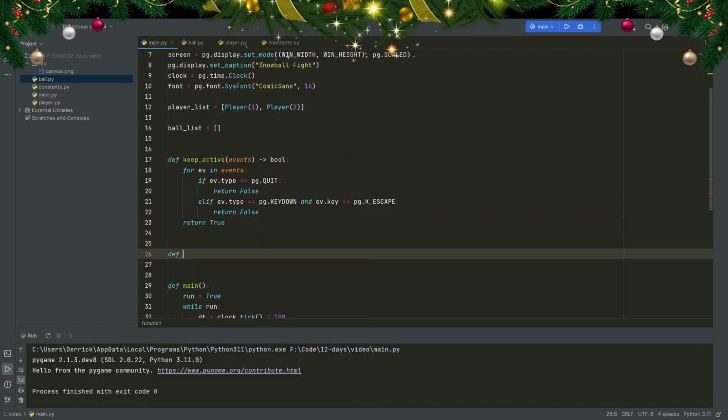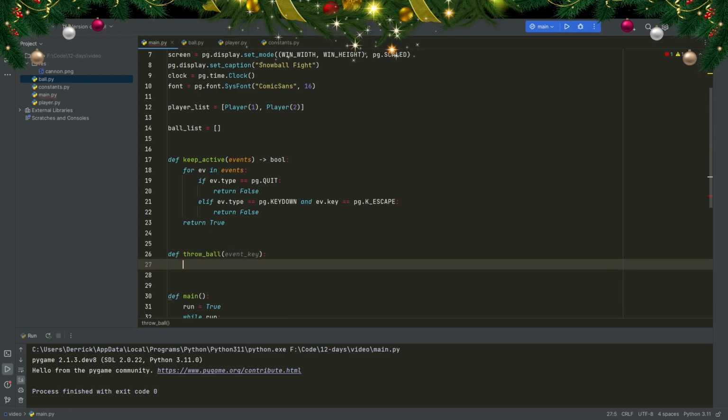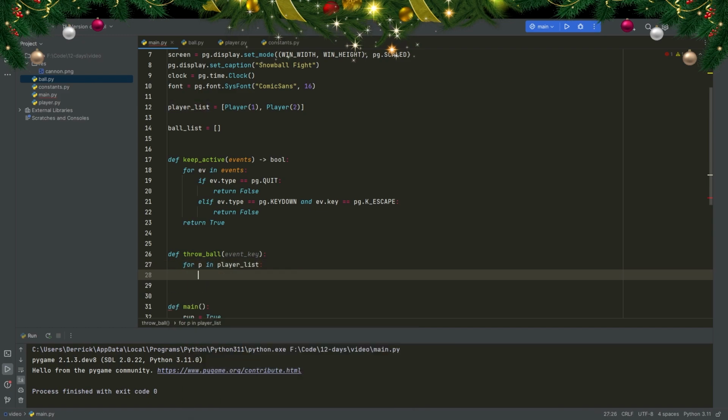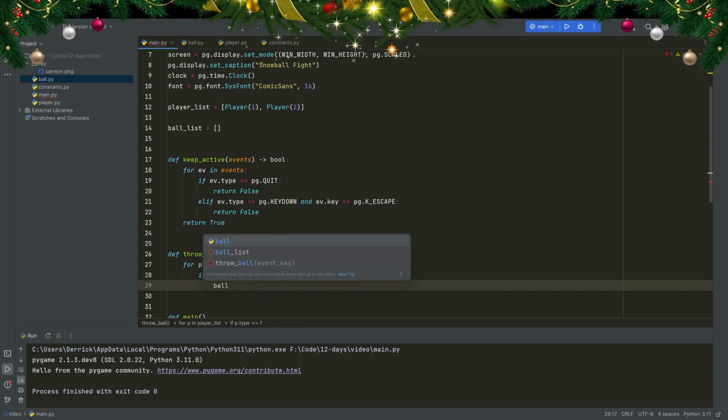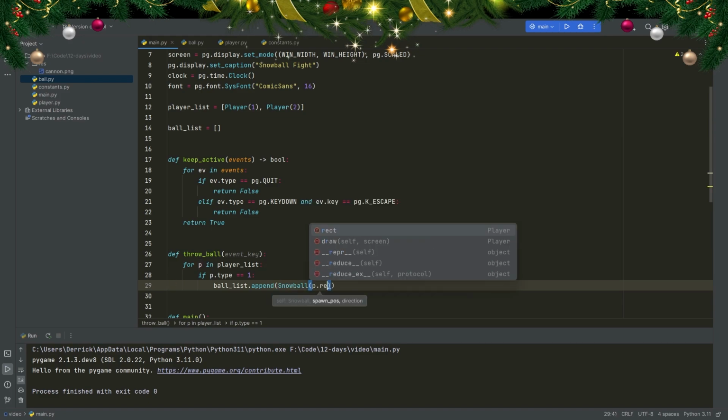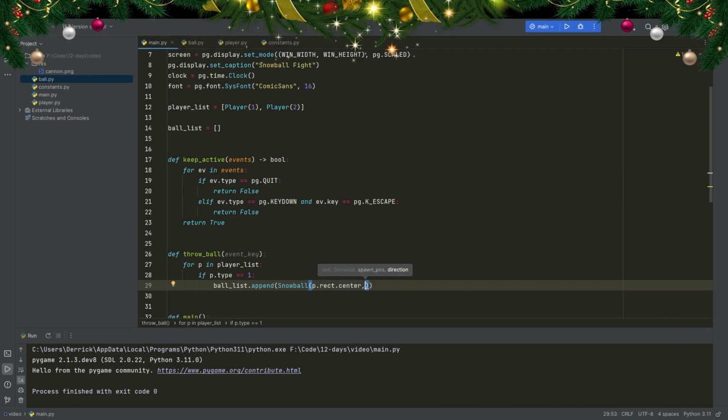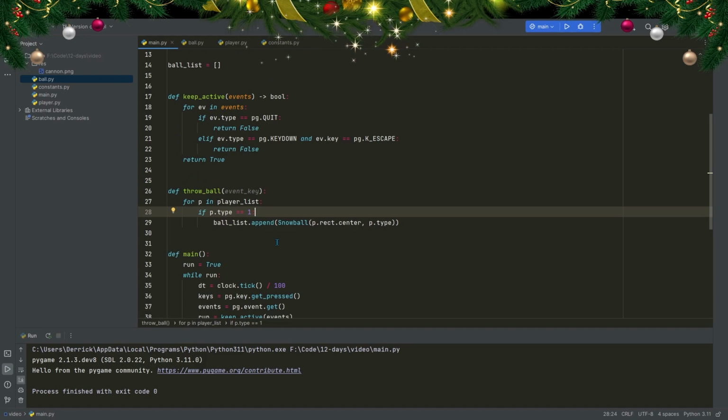So I'm going to write a function called throw ball, and the parameter will be an event key. And I want to iterate through the player list, and for now I'm going to check if player 1 threw it, and if so, spawn a ball for player 1. So for p in player list, if p type is 1, so player 1, then in my ball list, I want to append an instance of my snowball to the center of my player. So p rect center, and the direction will be the player type. So p.type.